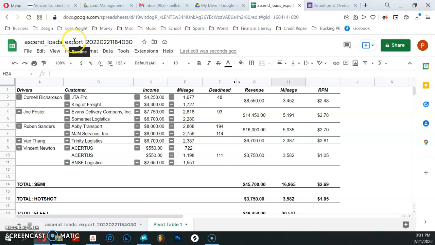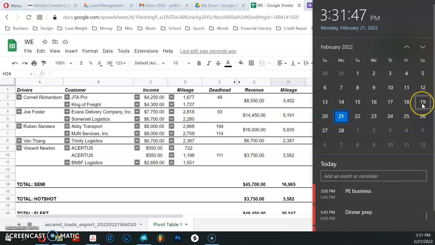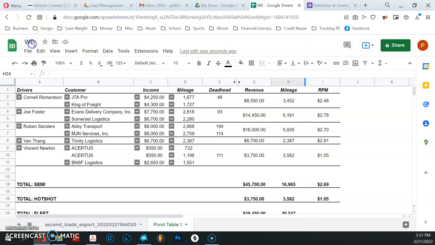And so what we want to do is rename this file to WE, for week ending, in the date of, it was the 19th. So the week ending February 19th, 2020, and then we'll call it gross revenue. So this is the gross revenue report for this week.